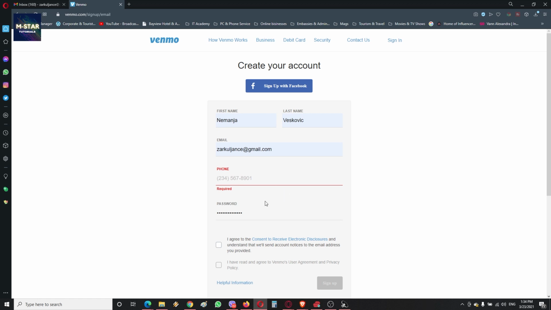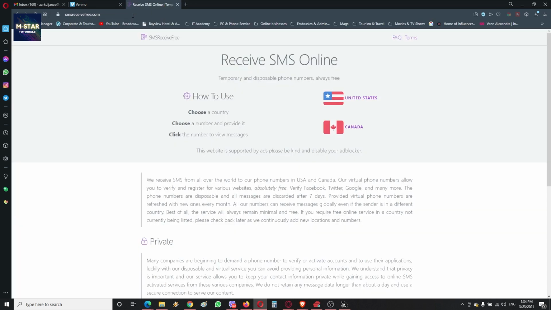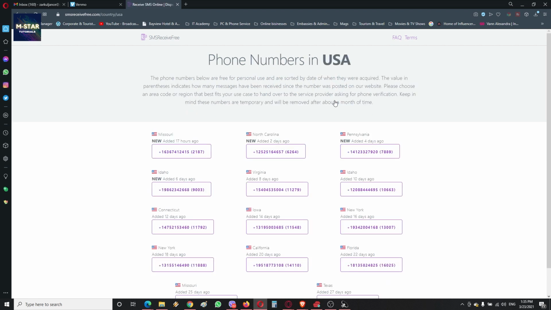So now you see that we need a phone number. To get an American phone number for verification, we need to go to another website. This website is called SMS Receive Service Free. It offers Canadian or United States phone numbers for verification for free. Whether you need a Canadian or United States number, you simply select one of these flags and get it. I'm going to select United States.